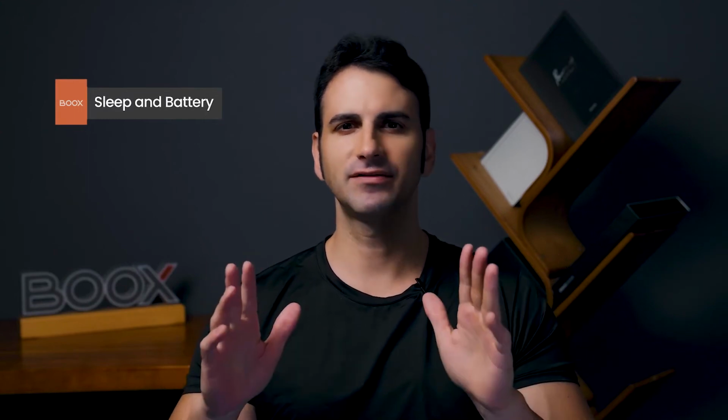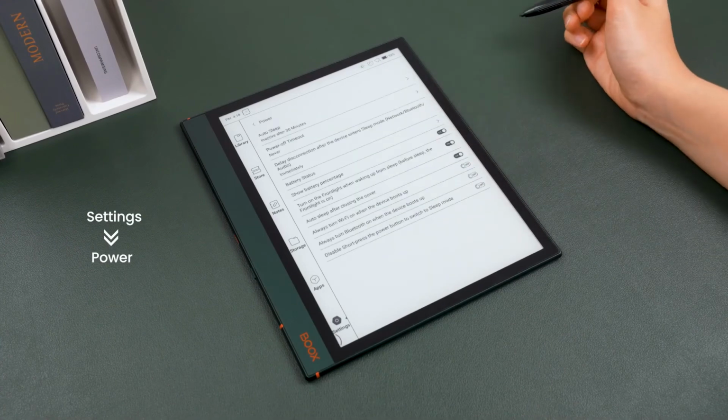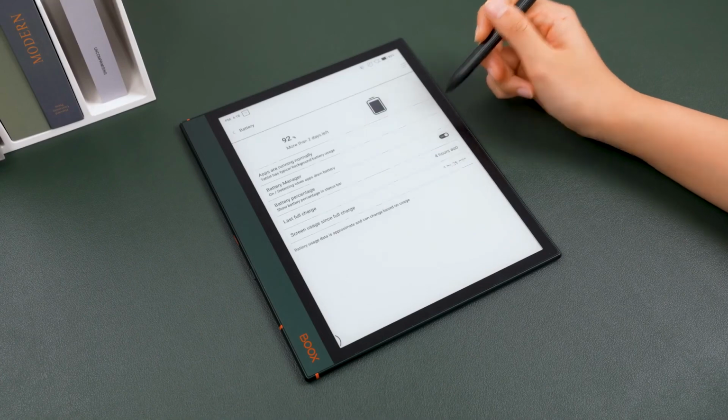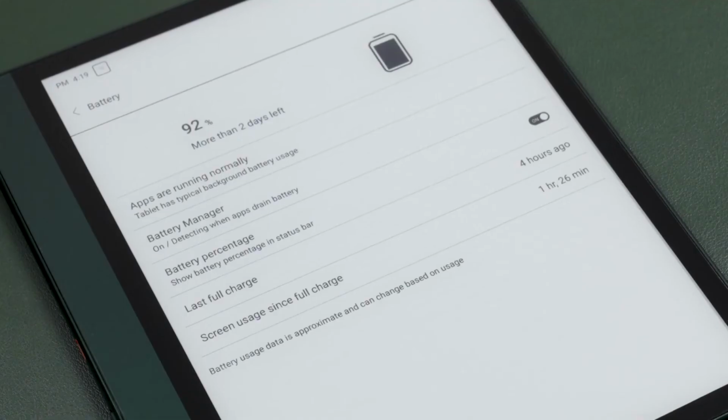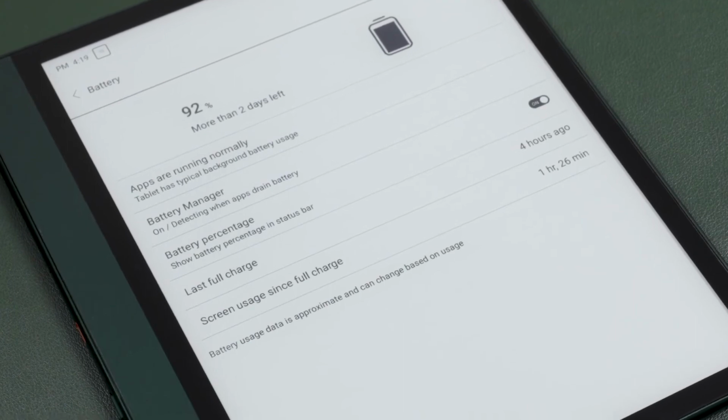Now, you might be wondering, how do I change the sleep time and check to see how much battery is left? That's very simple. Change the automatic sleep and shutdown settings in Settings, Power. You can also go to battery status to see more information, such as when the last full charge was and how long the screen was on.